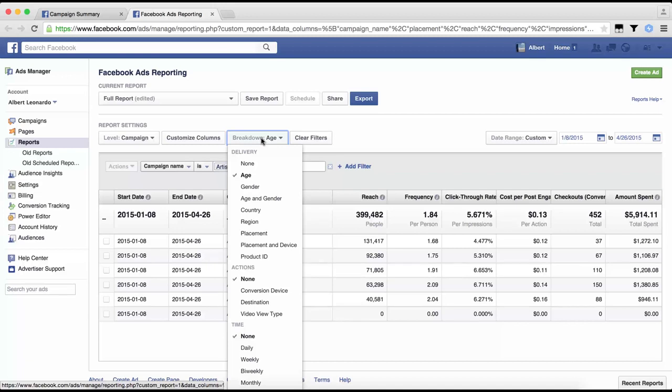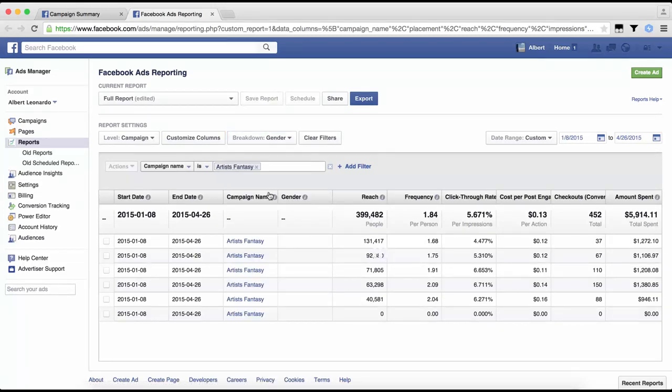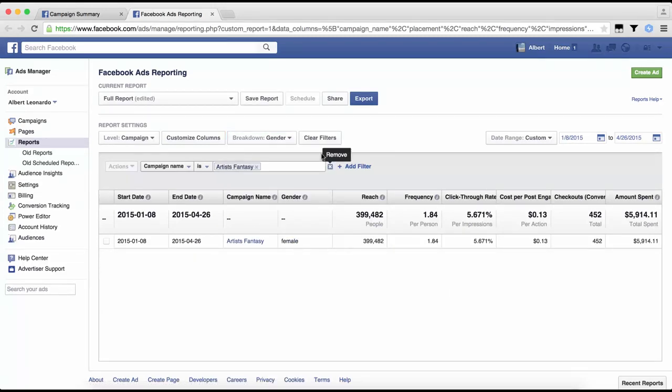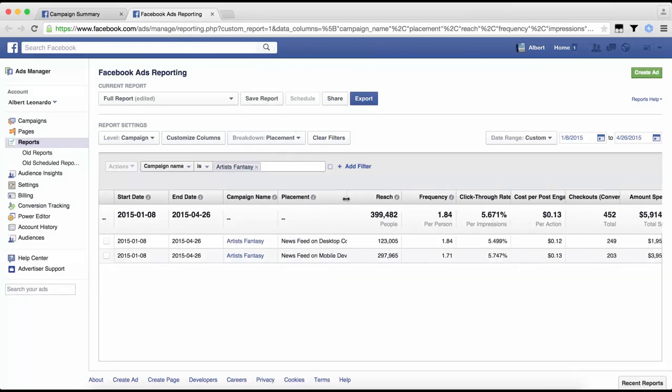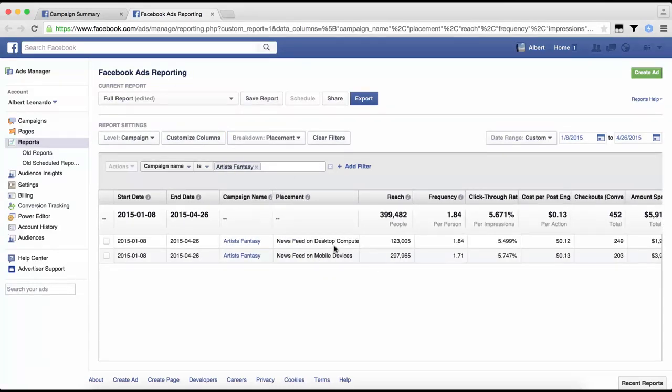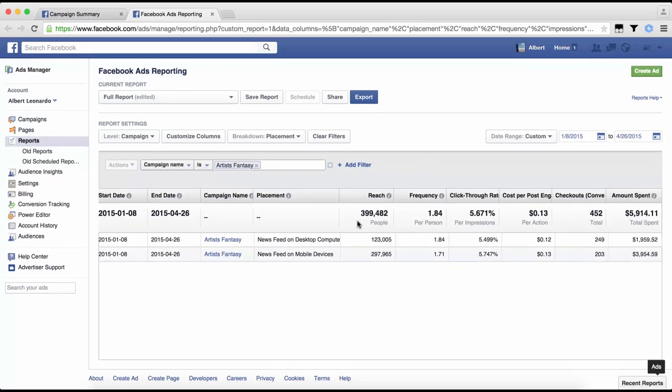Let's check the gender. Since these ads target all female, there's no male information here. And placement. The number of sales that come from desktop and mobile are almost the same. So we will run the ads on two of these placements. Alright, let's head over to the next one.